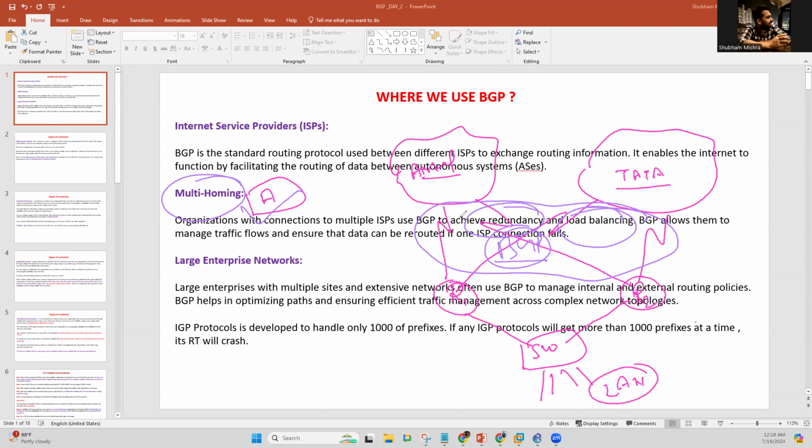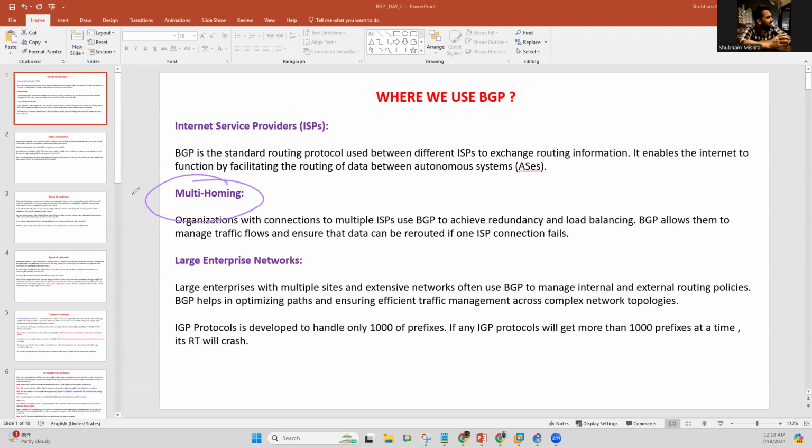Fine. And in most cases you will see multi-homing. Why? What is the benefit here? Let's suppose if one edge router goes down, then we have another router to make communication possible. If one ISP goes down, then all your communication will happen through the second ISP. Getting my point? So that's the reason in most cases you will see multi-homing. So in this case also we are using BGP. Why? Because BGP provides us redundancy as well as load balancing.